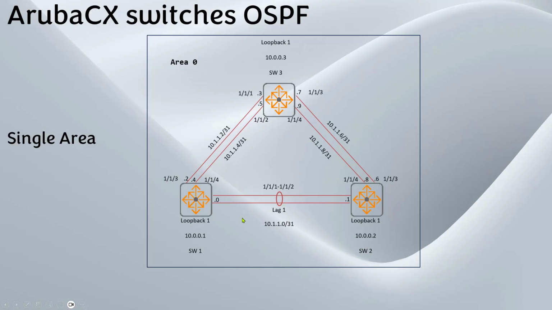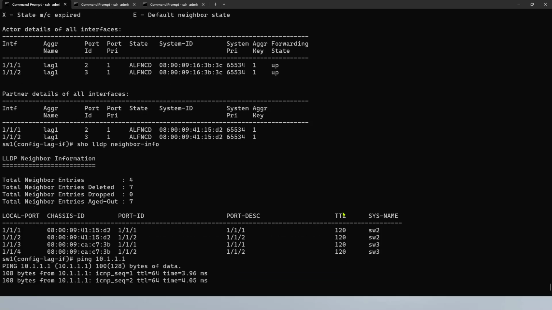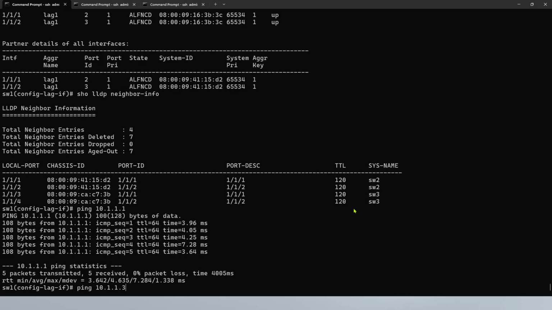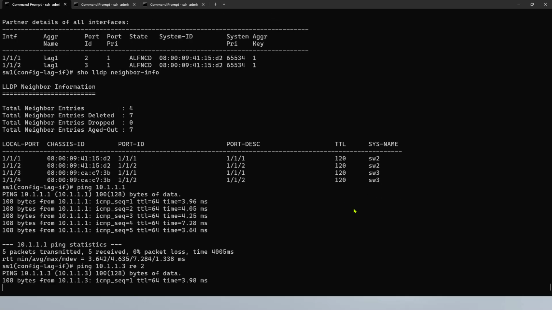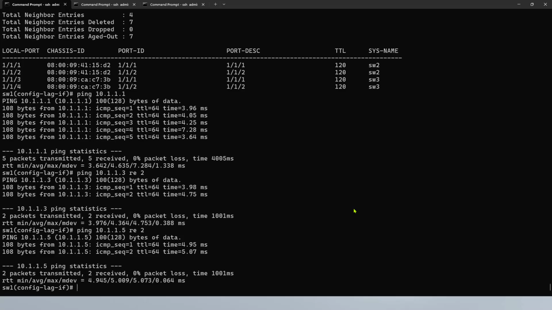These are directly connected interfaces. So we'll just verify one of them, 10.1.1, and we are able to ping that one with no problem. We can ping 10.1.3, and there we go, and we can ping .5. That's not an issue whatsoever. It means basic connectivity between 1, 3, and 2 is established.